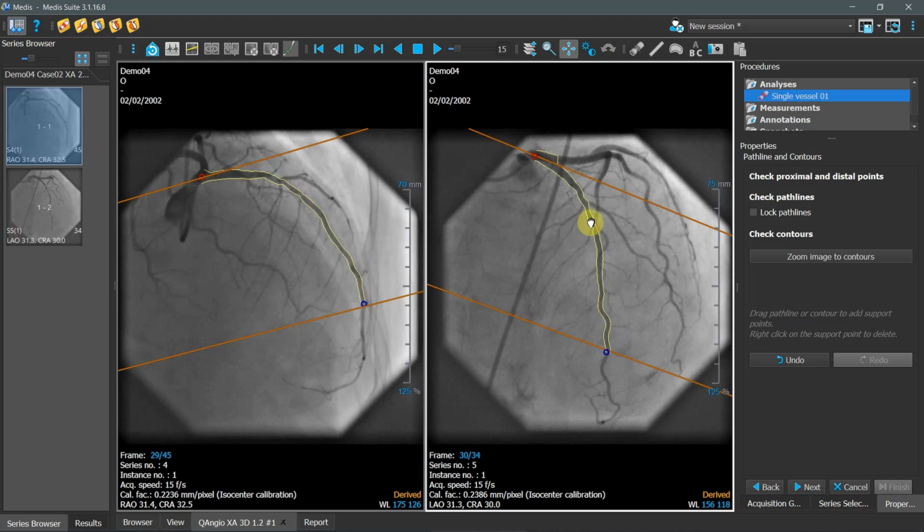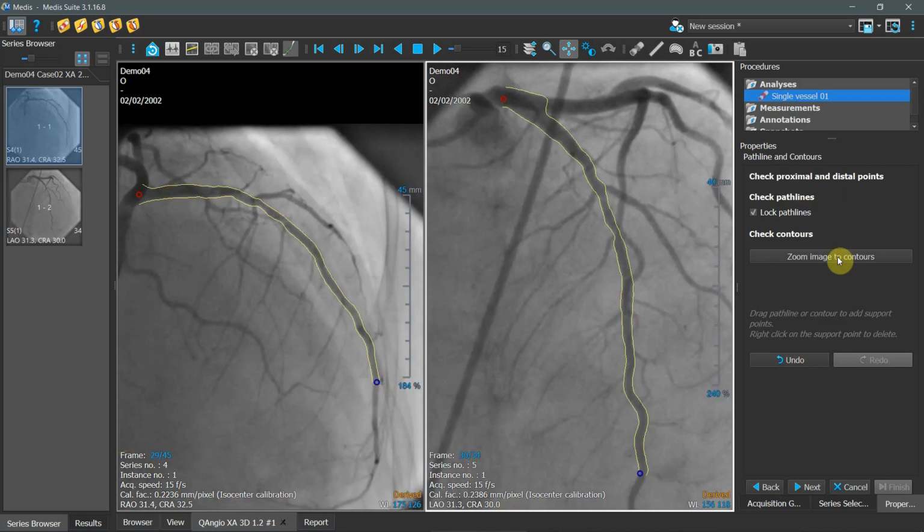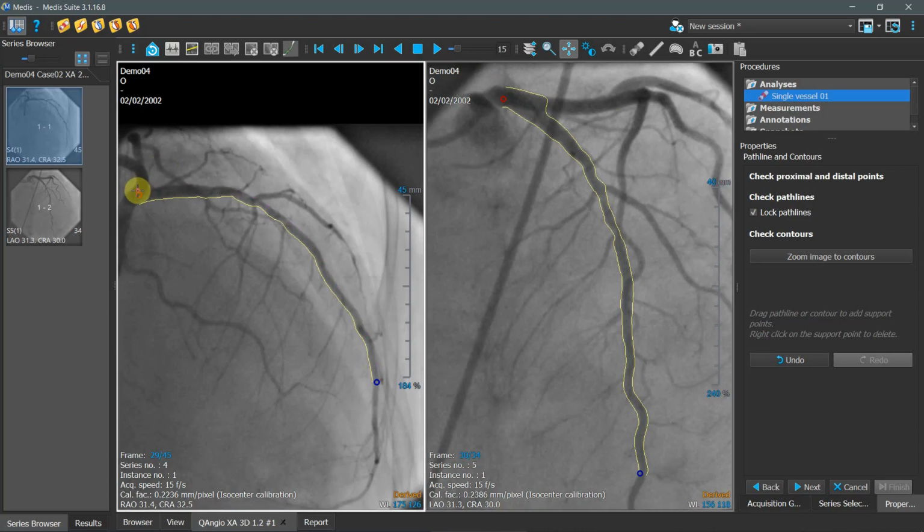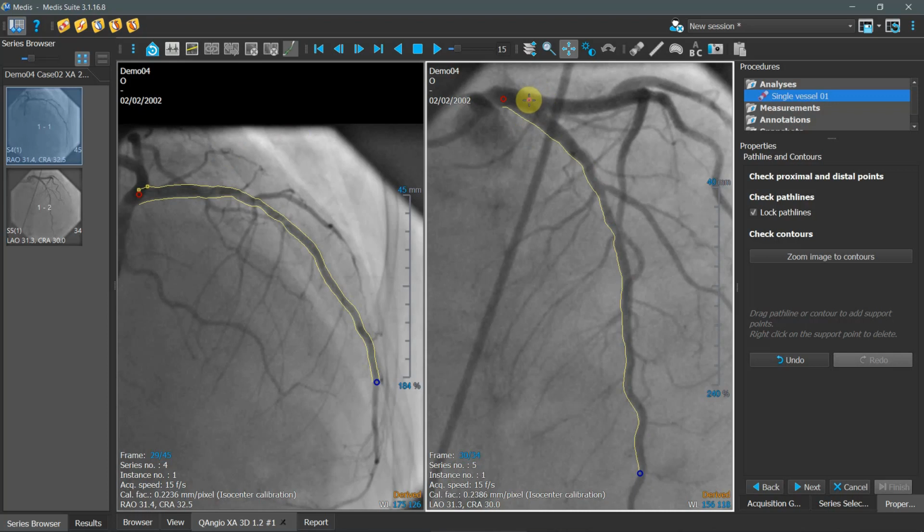For a better view, we can press zoom image to contours on the right side. And we can see here that we have to apply as well some contour corrections on the proximal ends. We can do that by picking up the yellow contour line and placing a correction point with the left mouse button. As well, we can do this on the right side, applying a little correction on the proximal end of our selected segment. And we have a nicely performed contour detection.